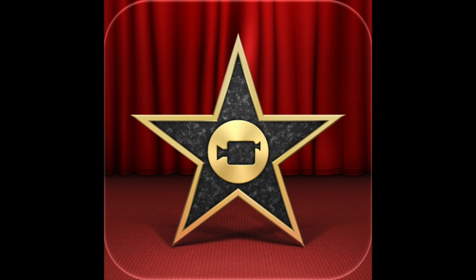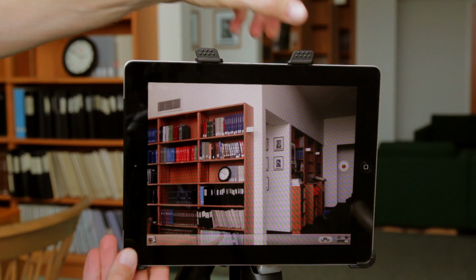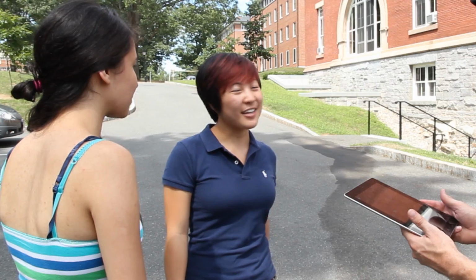This information is enough to get you started using iMovie, but in Part 2, we'll cover using a tripod, inserting additional camera angles, and doing a voiceover.